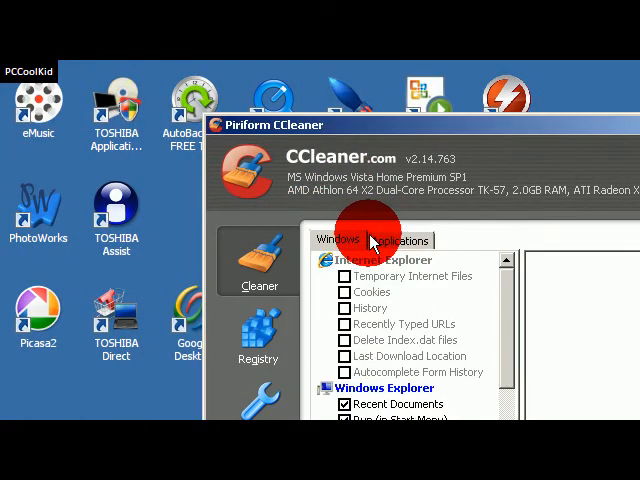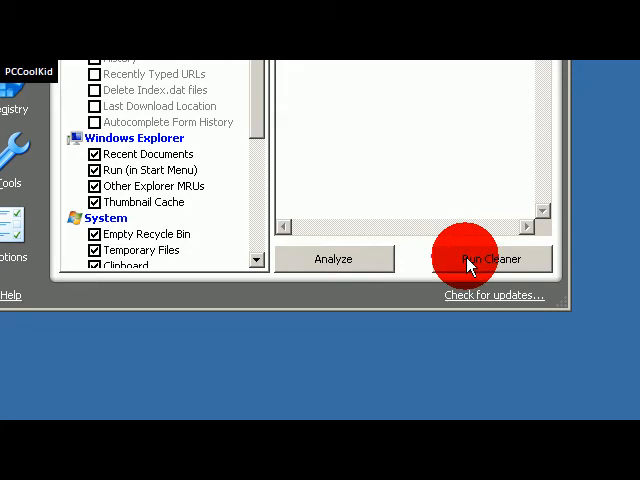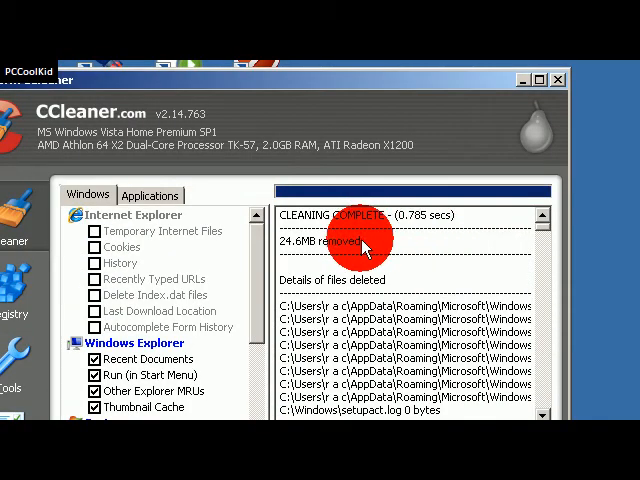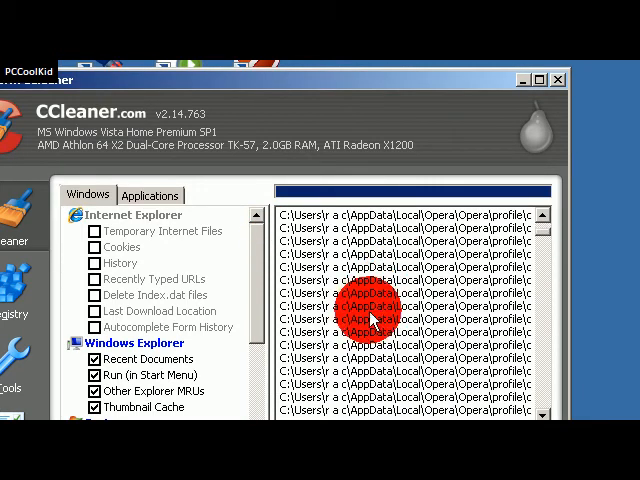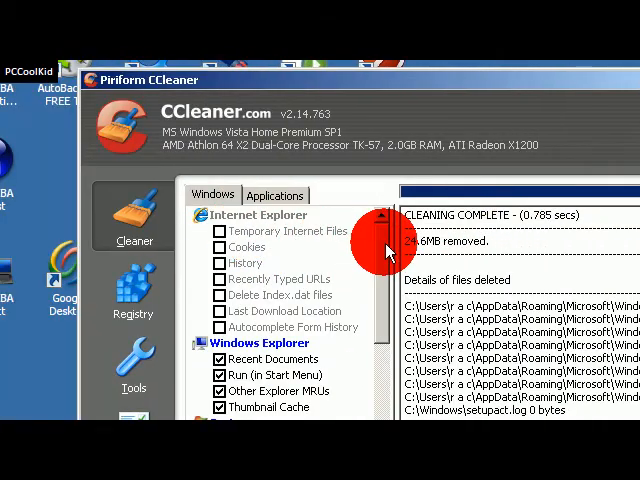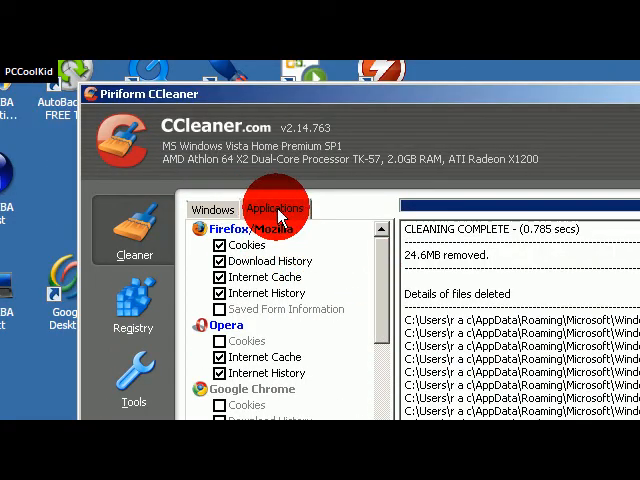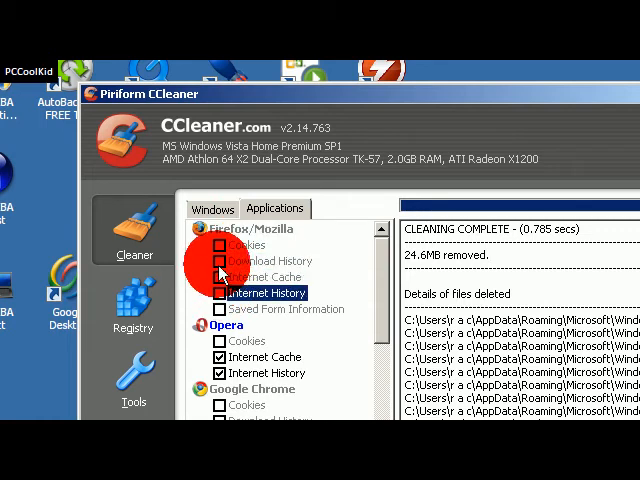You can analyze the files, or you can just go right to the cleaner. You just click on run cleaner, and as you see, it just cleaned 24 megabytes from my disk, all junk files, temporary files, different stuff. You can uncheck and check the things that you want to be cleaned, like applications. You can do Mozilla Firefox. If I didn't want anything to be cleaned from that, I'd uncheck it, but I do.